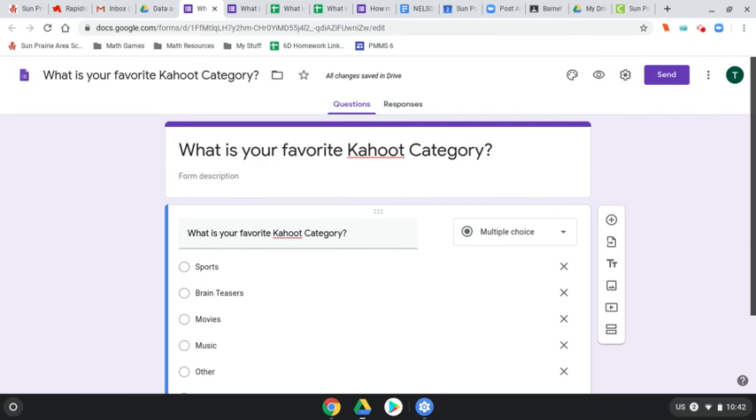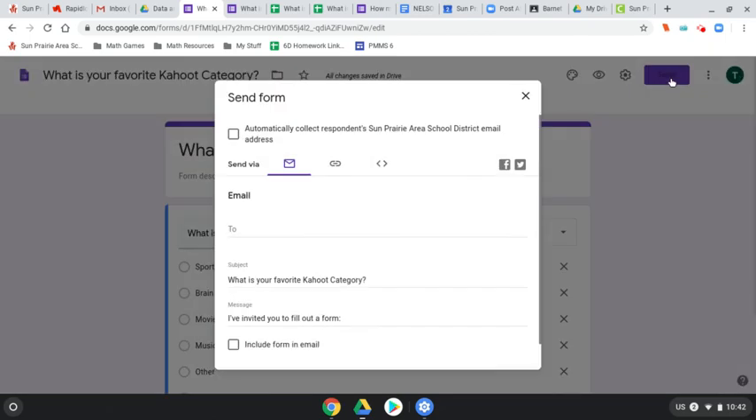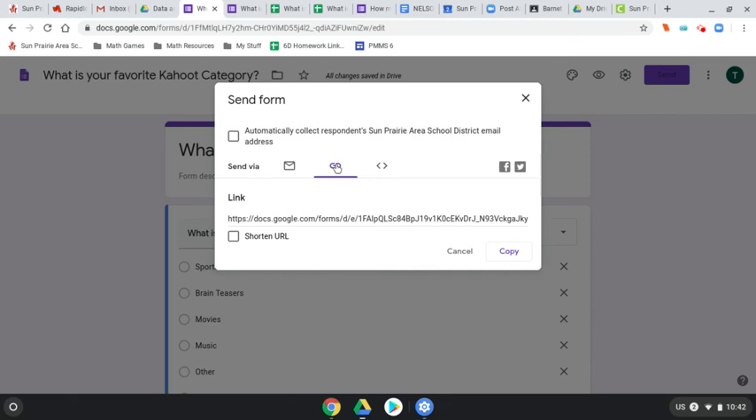Now all you have to do is send it. So you click on this button, and you can either email it to people. If you want to do that, feel free, email it to 30 or 40 friends. Might take a while to do that. If not, here's the link for it. Copy the link, and it copies it for you automatically.